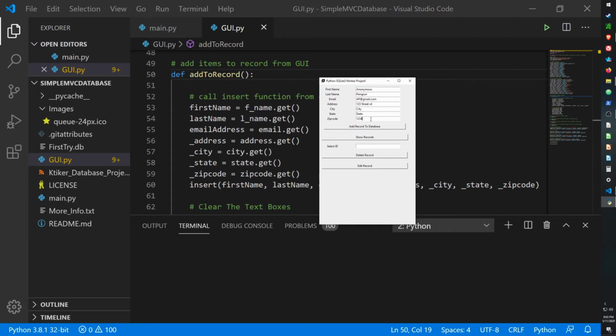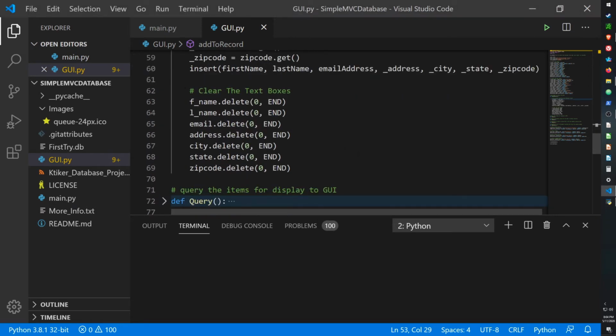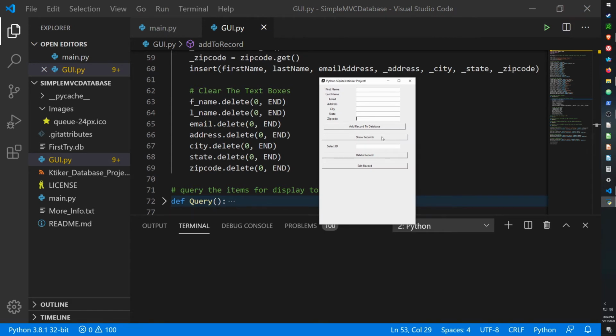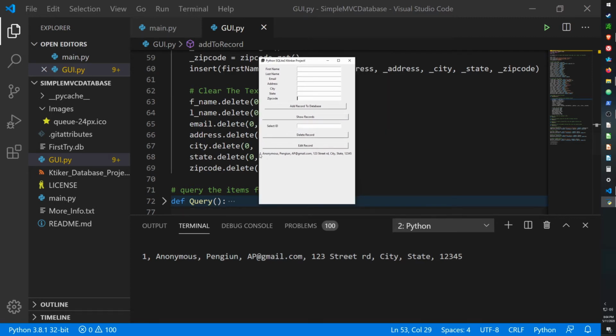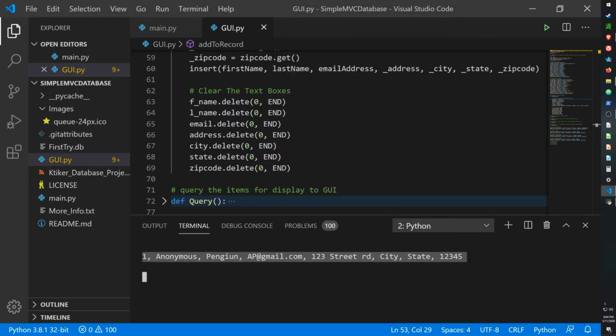Zip code 12345. Now when I click show records, it shows nothing, because right now the database has been created, but there are no tables inside. But when I click add record to database, these are now empty because of the clear boxes function. But when I click show records, it shows it down here in our GUI. Our order ID is 1, first name anonymous, last name penguin, email, address, city, state, zip code, and it also outputs it in the terminal.